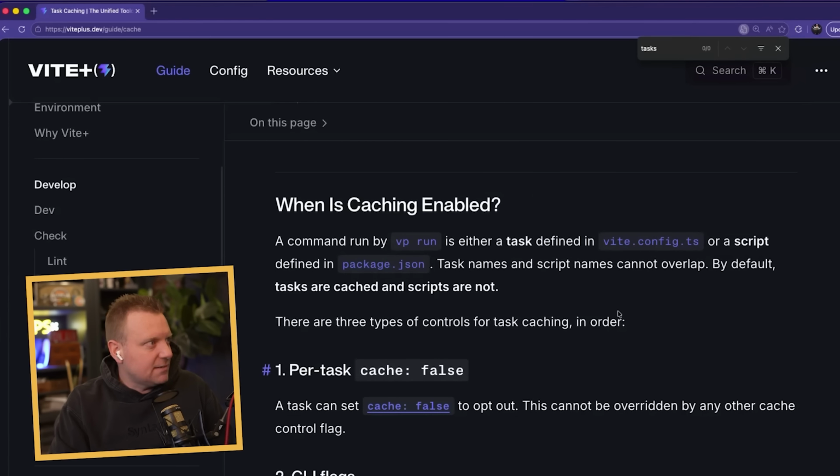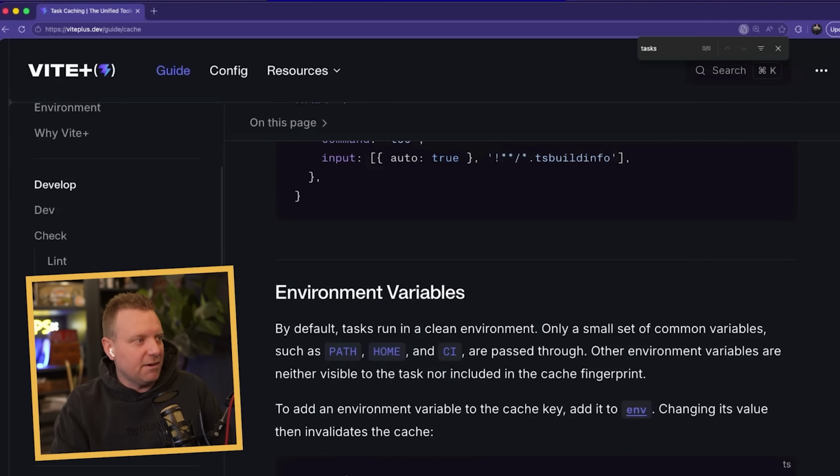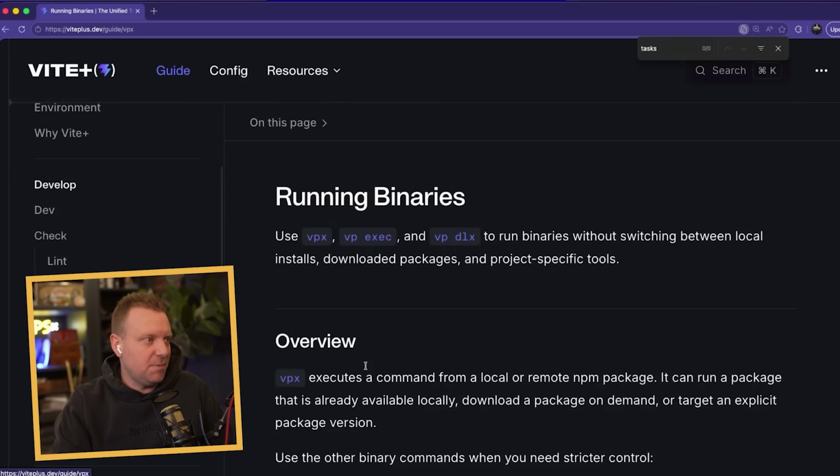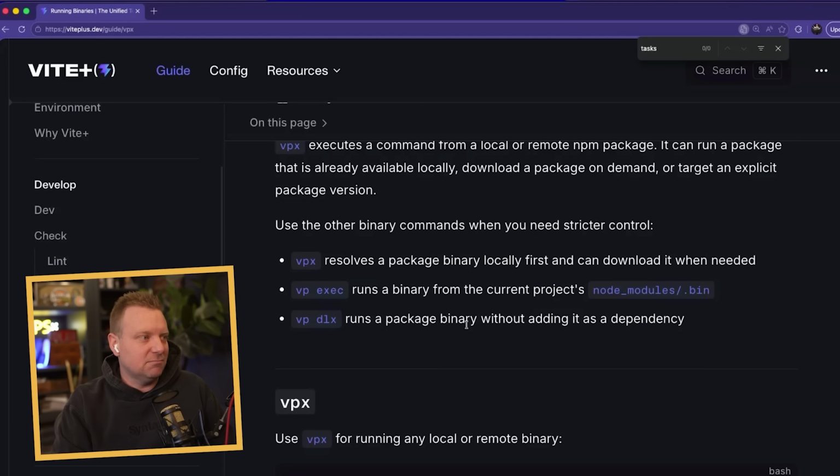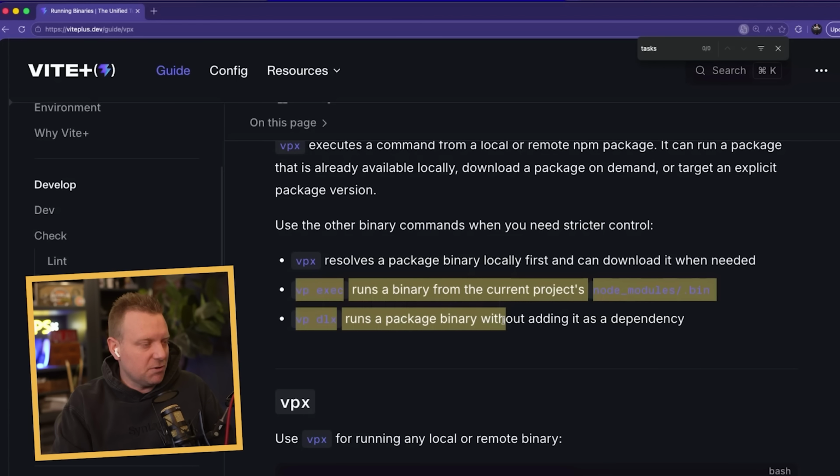The other thing that this Vite Plus has is a binary runner. So if you use NPX, you simply just use VPX as well, and that will run those packages for you. On the point of task caching, they did everything.